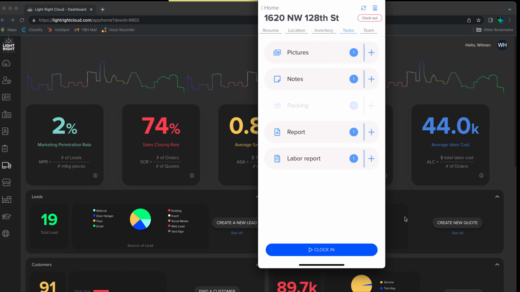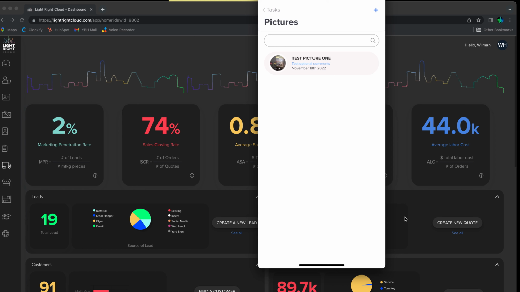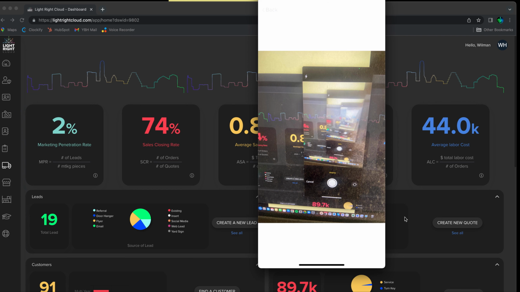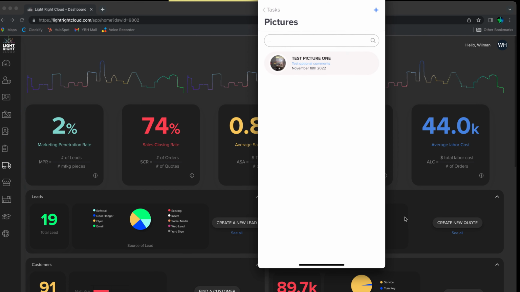The task is basically for you to be able to add tasks into the job, right? So just to get started, the first option is pictures, right? If you access, I already have a test picture that I took from my computer. You can see it here. It shows you the picture. If it has comments, it shows you the comments. Of course, it doesn't have comments right now.